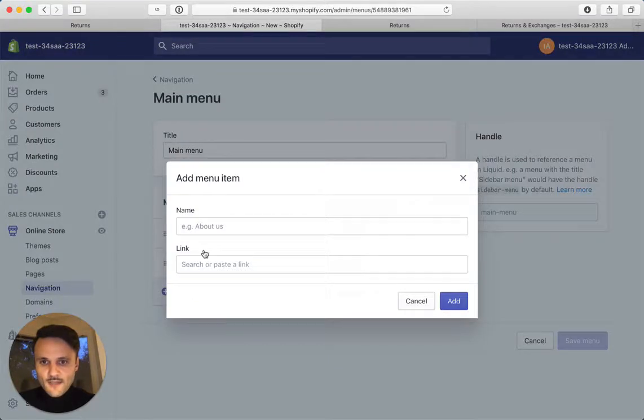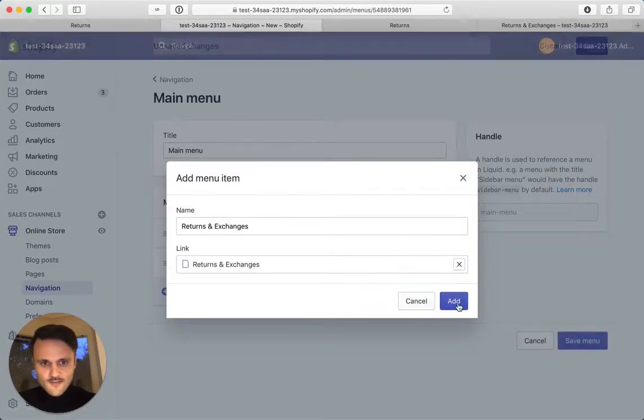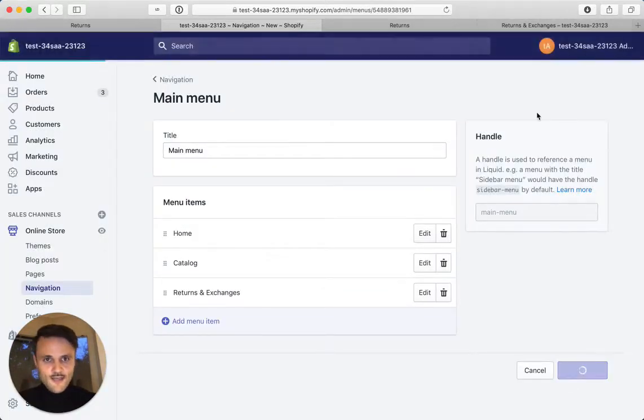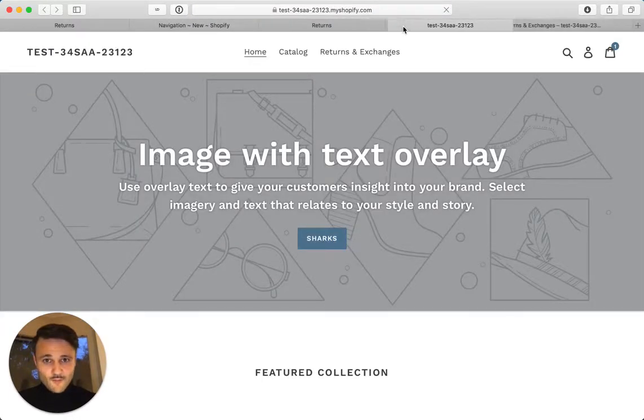You click on add menu. Let's just say we want to make it very clear to the customer and do returns and exchanges. It's on a page, right? Returns and exchanges, that's it. Let's just hit save.